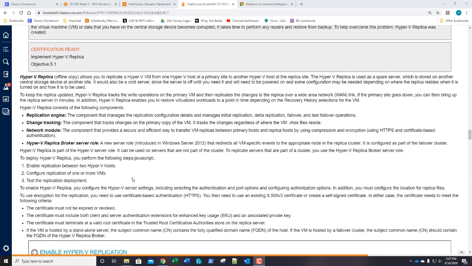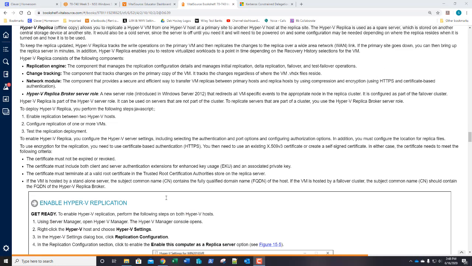If you're going to use a Hyper-V replica, first and foremost you have to enable the replication between two Hyper-V hosts. You'll configure the replication of one or more virtual machines, and you'll test that replication deployment. Now, in any case where it's possible, you want to use certificates. You're going to use an X.509 version 3 certificate, or you might create a self-signed certificate if you don't have a certification authority running. Keep in mind that the certificate can't be expired or revoked. It's got to include both the client and the server authentication extensions and an associated private key. And it must terminate at a valid root certificate in your Trusted Root Certification Authority store on the replica server.